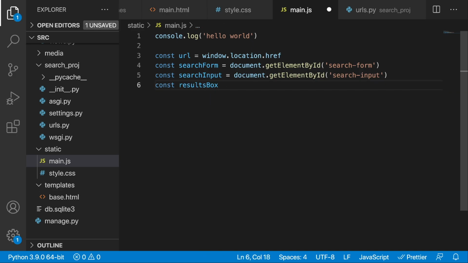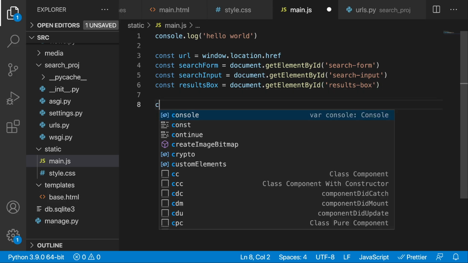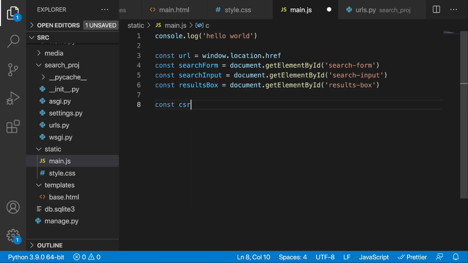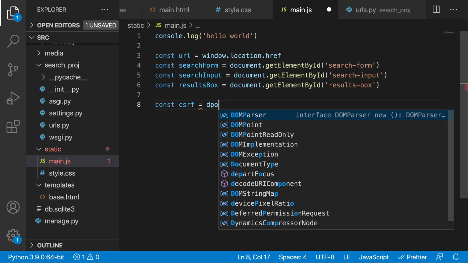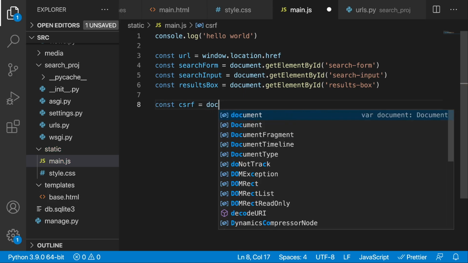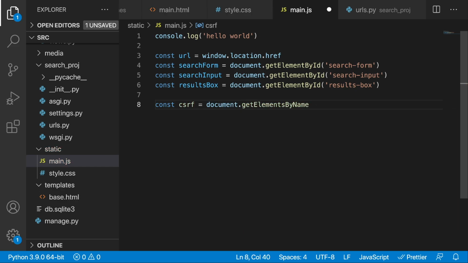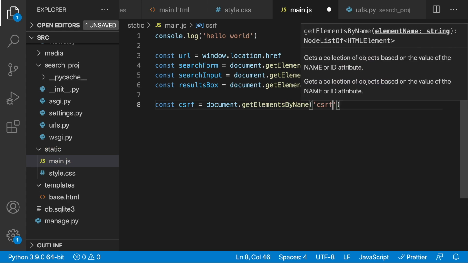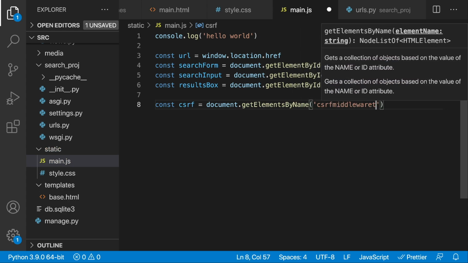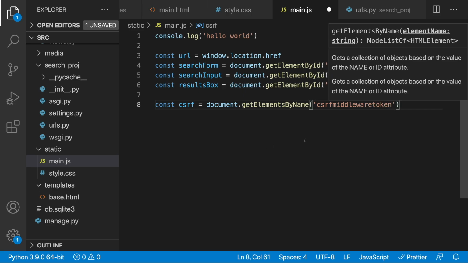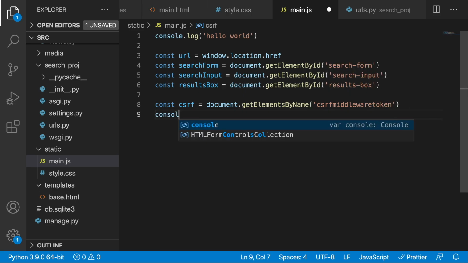Results box is equal to, and then I'm just going to copy this, paste it, and here let's put in results box. All right, and then we will have a const CSRF, and this is going to be a little bit different. So we need to put in document and then get elements by name, and we need to put in CSRF middleware token.